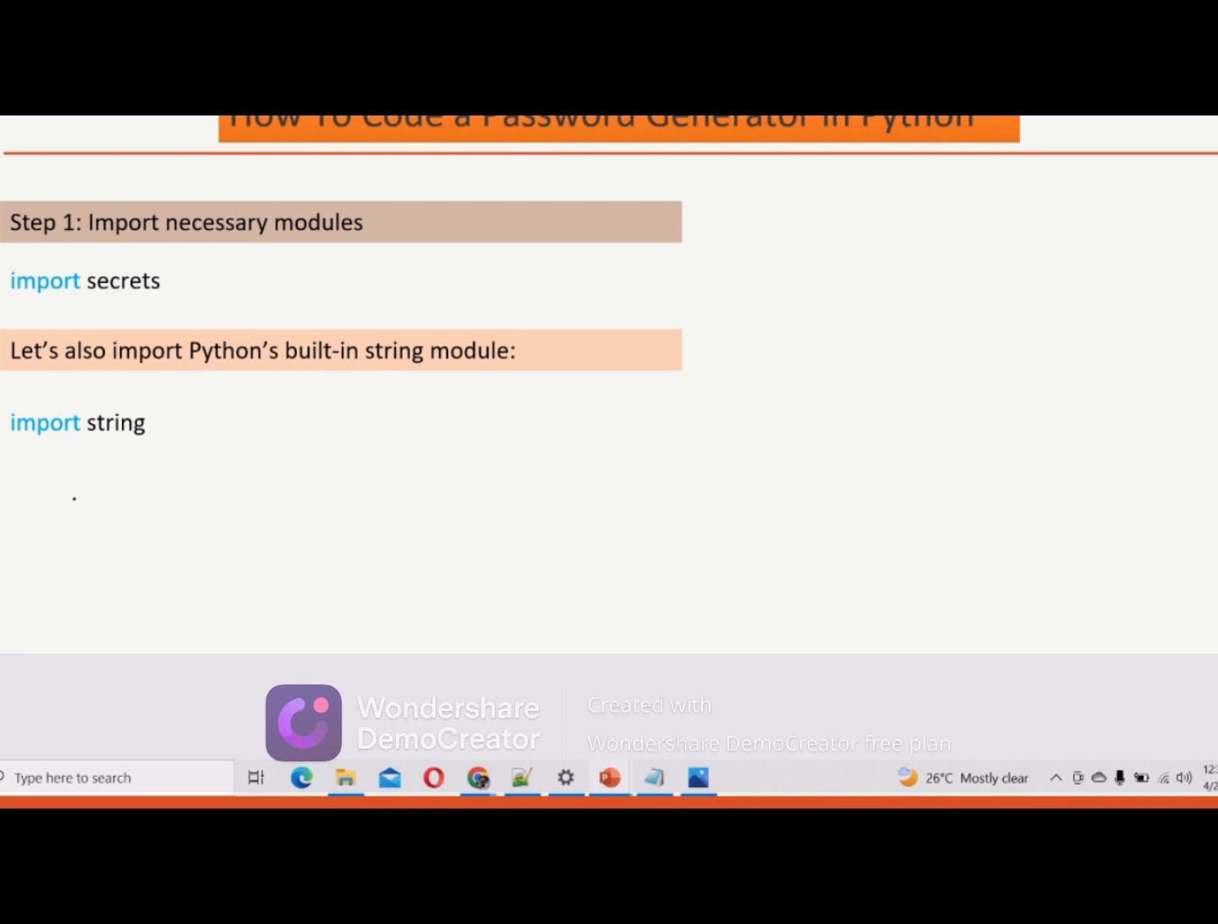How to code a password generator in Python. The first step is to import necessary modules. Import statements are used to import library functions in Python. Programming languages like Python, Java, C++ contain a huge amount of library functions which need to be imported using a statement called import. The first statement is to import the necessary module, like import secrets. Let's also import Python's built-in string module, which is import string.